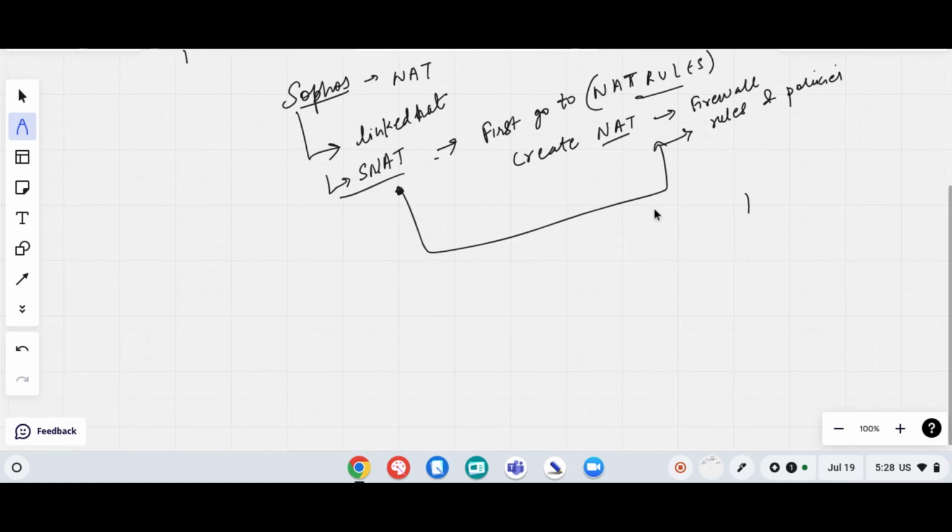Now there is a benefit of using this. The first benefit is that this particular NAT rule can be used on multiple policies. This is the most important point of creating the SNAT. And to create SNAT, we didn't have to first go to rules and policies and create the policy. We first have to go to NAT rules and create the NAT rule, and it will directly sync with the rules and policies that you created.